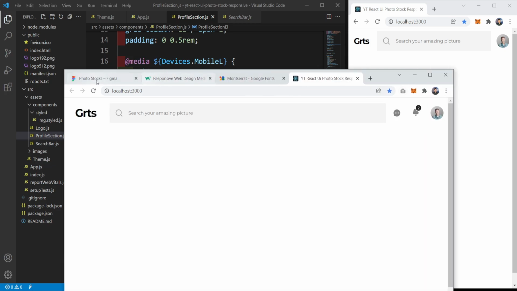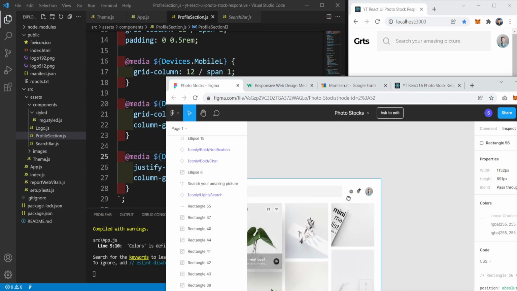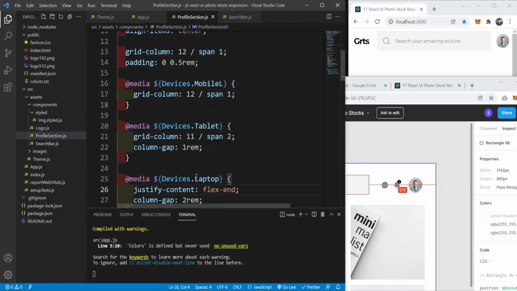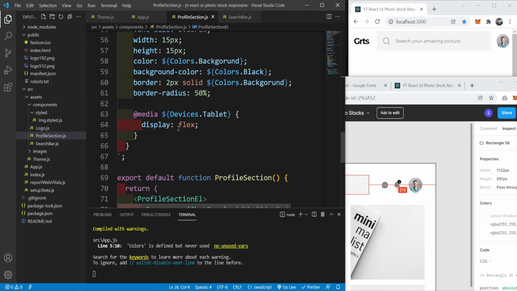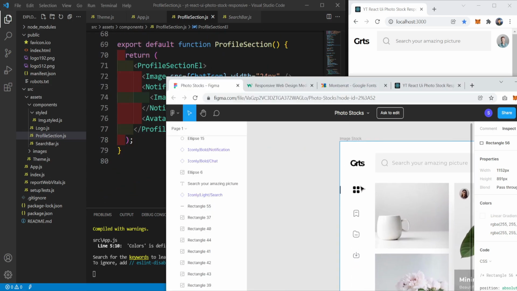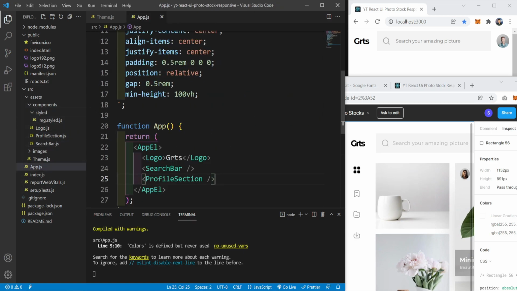So let me keep this one here and move this one a little bit to the right. So we got the profile section done and ready. There's nothing more here. Let me see. Yes, we got the notification. There's nothing more here. We will go on to the side menu. Move on to the side menu. I'll close this and this one.